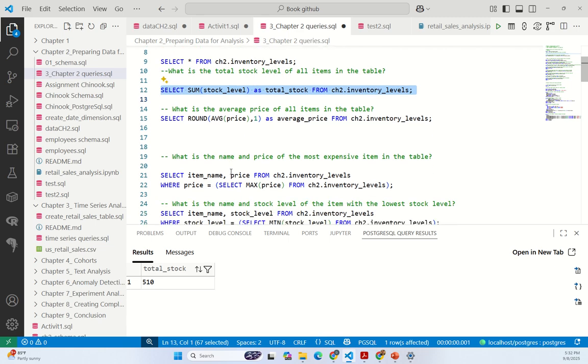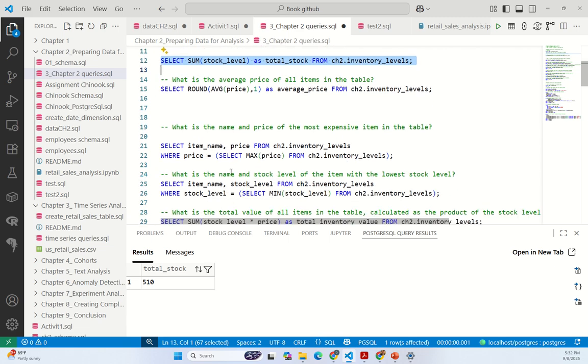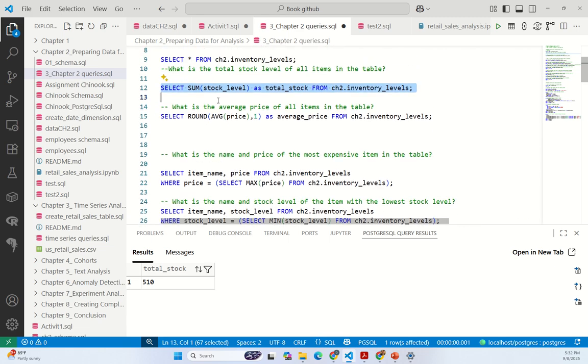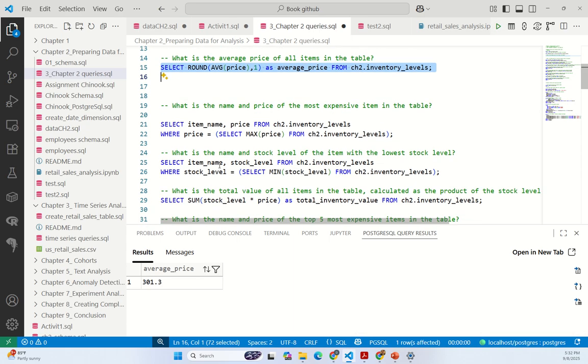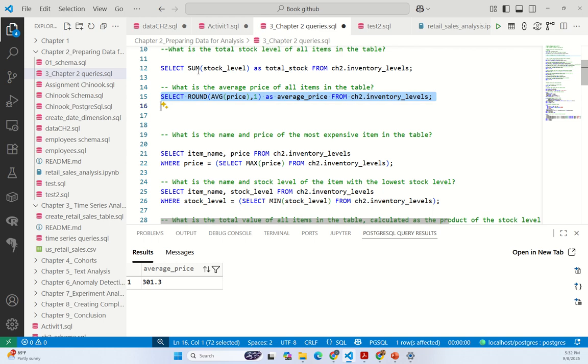Let's explore a couple more options. What is the average price of all items in the table? So instead of sum, now it's average, right? And if you want, you can round it. Okay, so it's similar, right? We're just changing the aggregation function. Instead of sum, we're using average here.